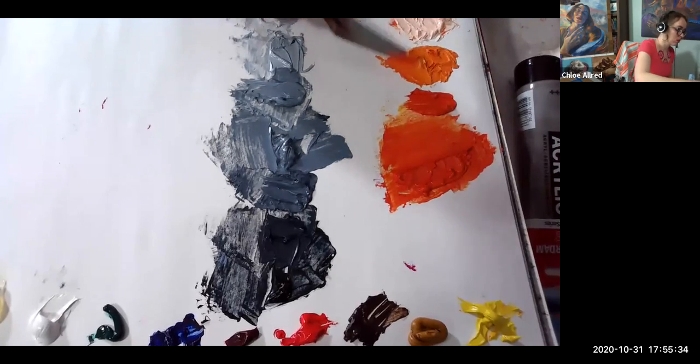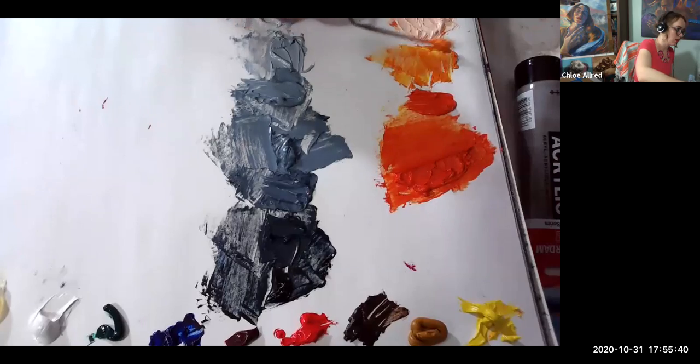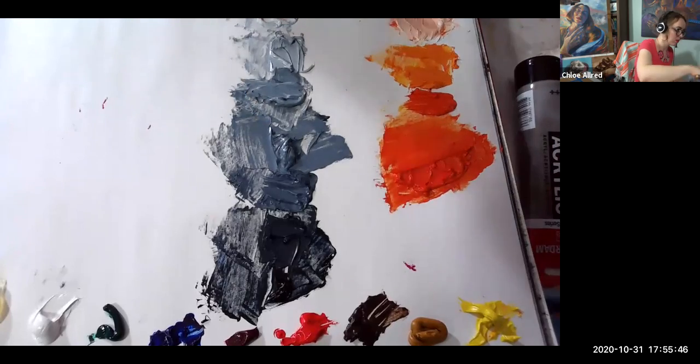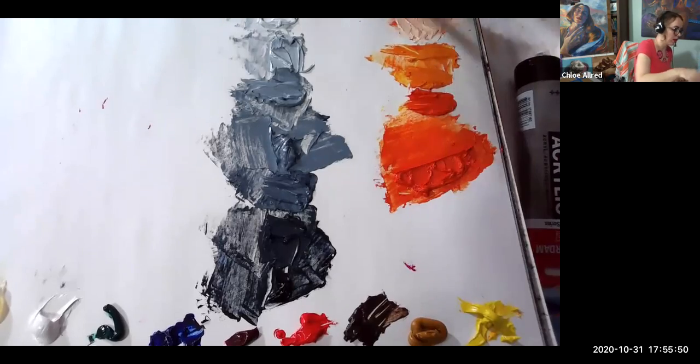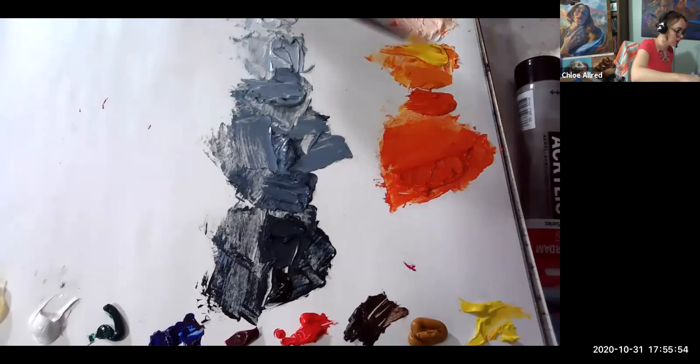So I'm actually going to scrape up what I just mixed and mix another step. I'm going to put that down here. I'm going to take some of what I just mixed, put it right there. And now I'm going to add more yellow, more cadmium yellow into this pile.